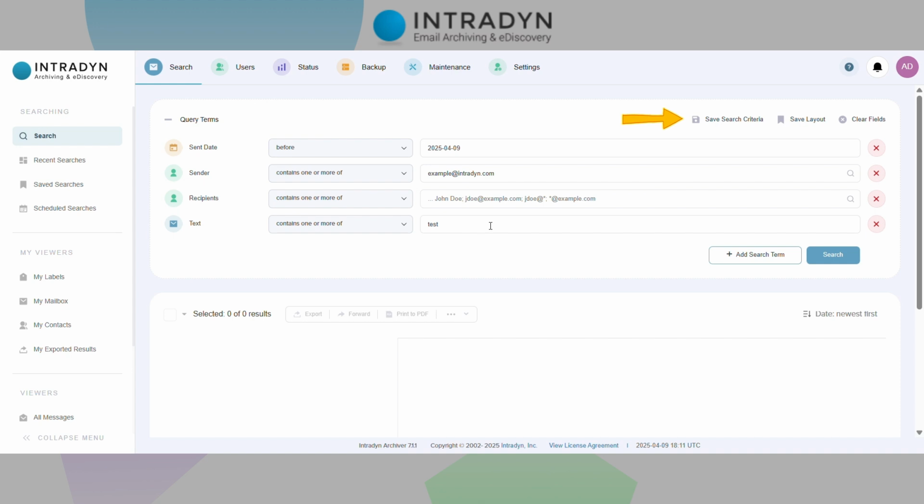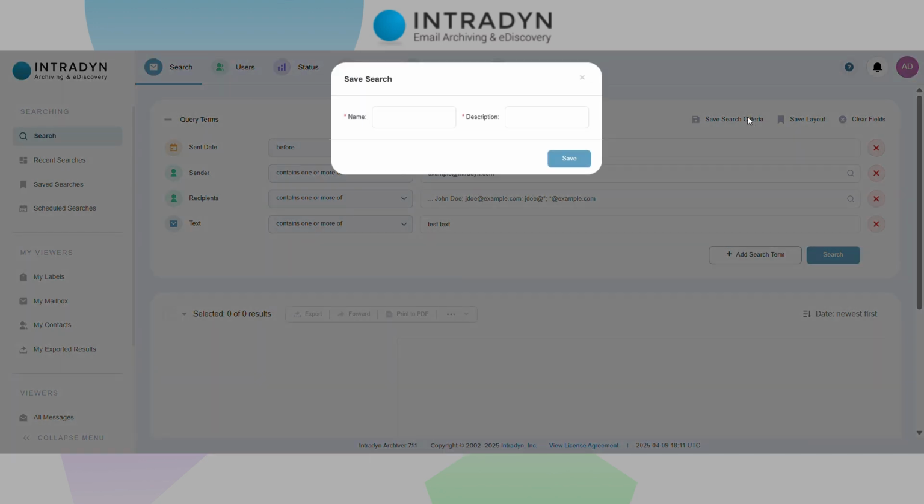Once everything is to your liking, click on Save Search Criteria. The search will need a name and a brief description in order to be saved in the system. Click Save to finish this process.